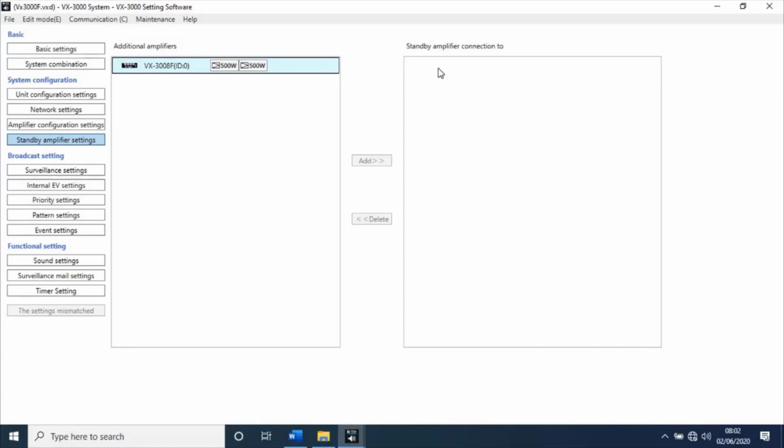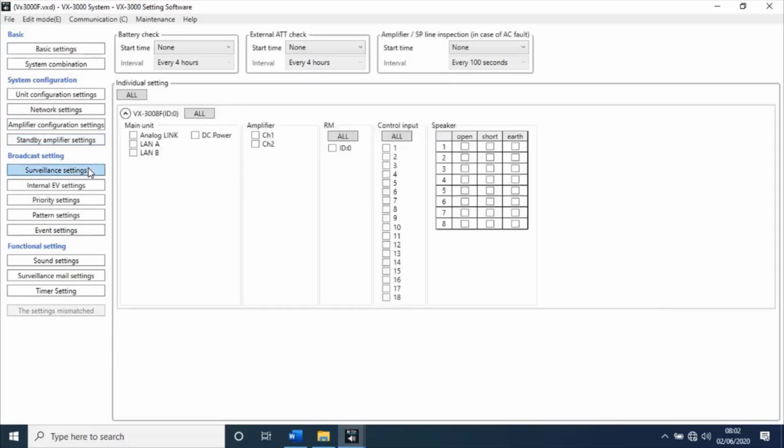Let's move to other parameters settings, that is, surveillance settings. Here we have to click on the check boxes for amplifier, RM, and speakers. If you would like to use other options like control inputs, DC power, etc., then select those boxes accordingly. Next, go to internal EV settings.